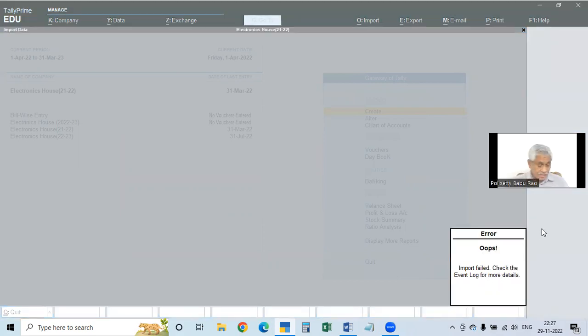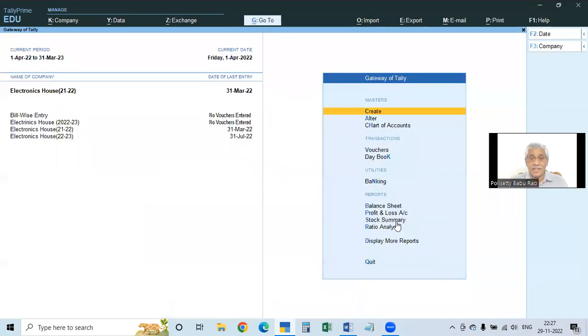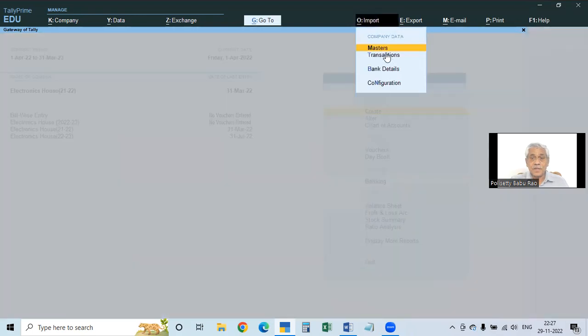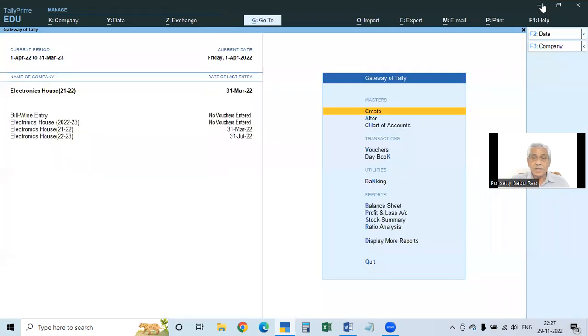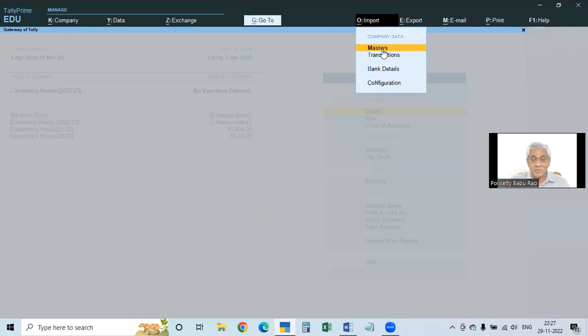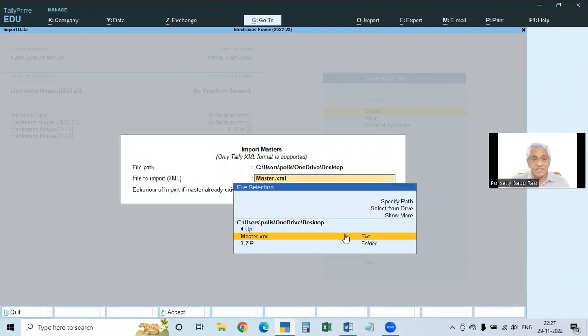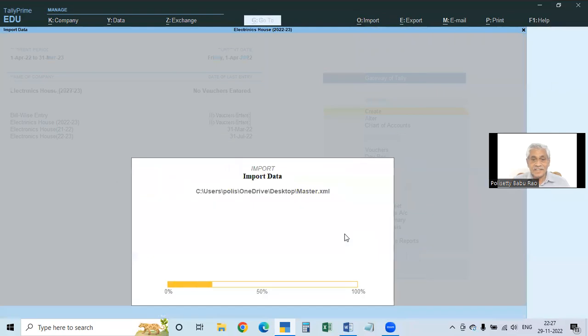Import failed. Okay, something happened. We will go back again. And now again, we will import now. Okay. We will import now. Again, see here, 22-23. We are taking into this. This is 2022-23. We have to select this one. Sorry, in this one, 2022-23. In this file, in this year, we had to import. We did something wrong. So masters and everything is there, and behave with the new data. That's all.